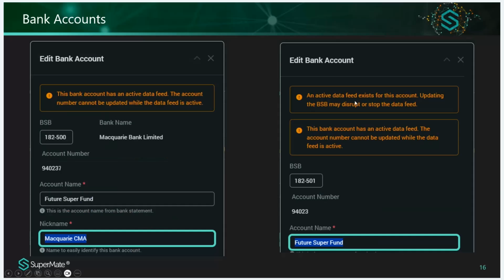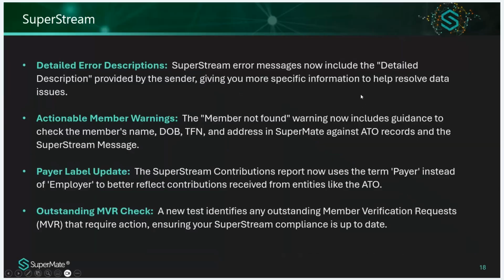Moving on to SuperStream. For SuperStream, we're now providing detailed error descriptions. If the ATO or the clearinghouse sends a detailed description that is different to a shorter one, we now display both on screen and in the view data report. And we've also, the second dot point, we've also made the member not found warning more actionable. It now explicitly tells the user to go check the member's name, date of birth, TFN, and address against the ATO records.